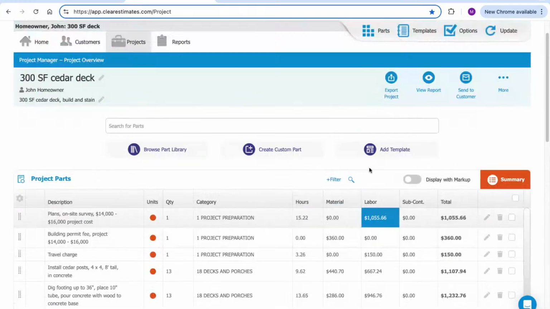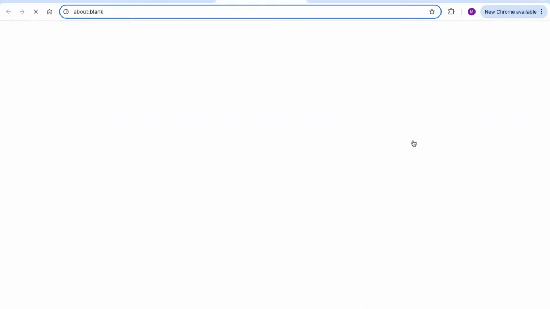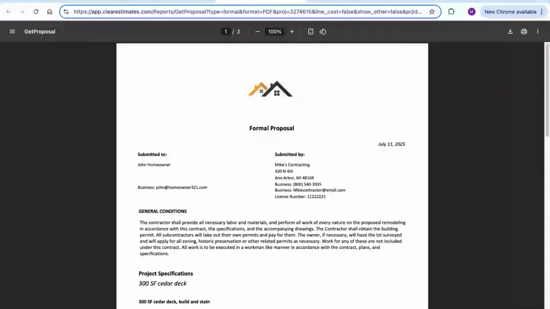And before we send this out, we also want to just preview that proposal. So to do that, I'm going to find this eyeball button up here, view report and print to PDF. And this will pull up the proposal that we'll be able to send over to the homeowner. Perfect. So this is the formal proposal. When I signed up, I plugged in my logo. I'll show you how to adjust that here in a second.